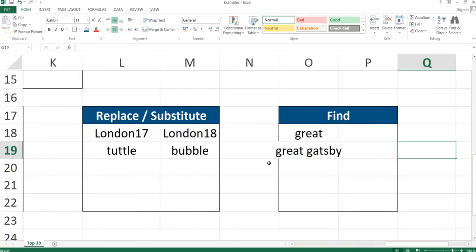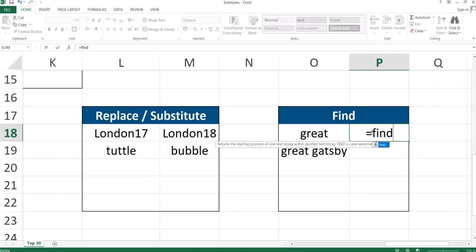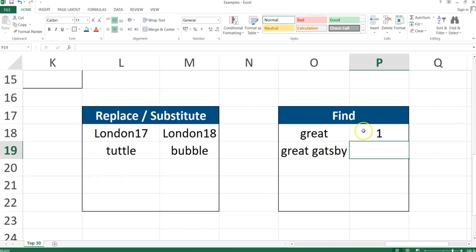What we have here is 2 words. The first example I want to give you is a simple example without the use of the optional start number. Now we need to find G, the index position of G. We take this word, and this is what we do. So the index position of G is actually 1.